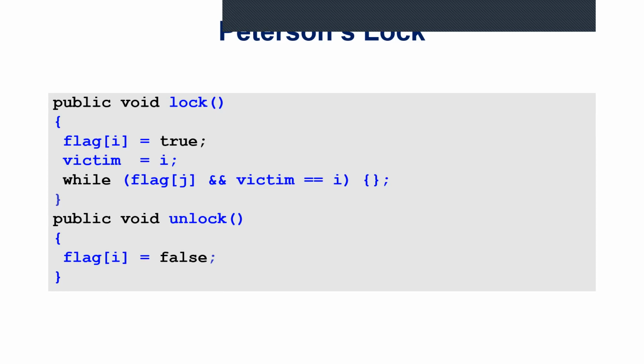And next, we have the unlock method. In the unlock method, we are using flag of I equals false. This line releases the lock by setting the flag for the current thread I to false. This indicates the thread has finished its critical section and is no longer contending for access.